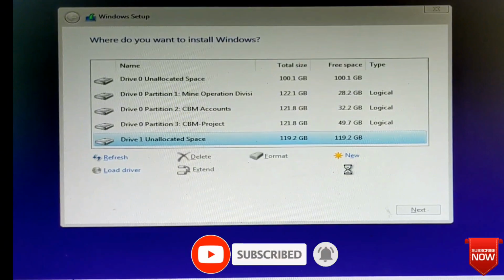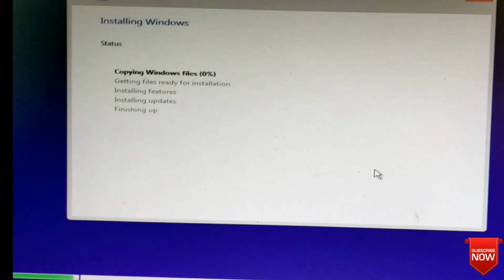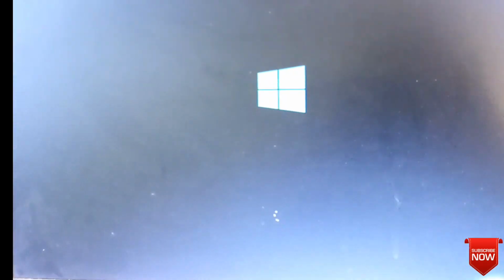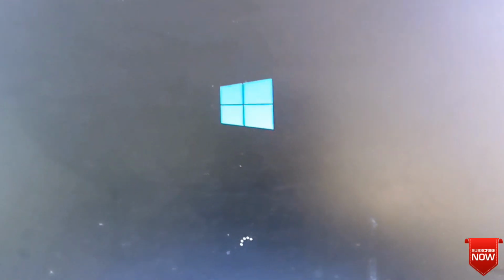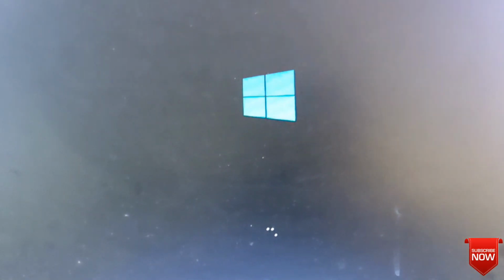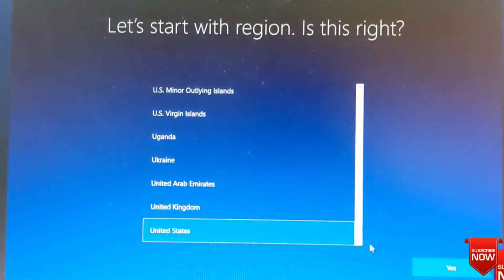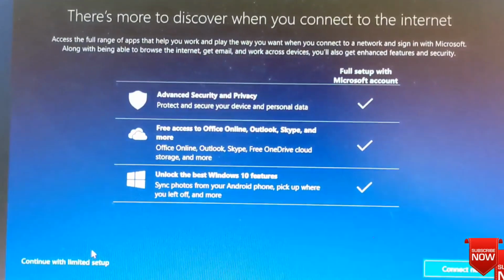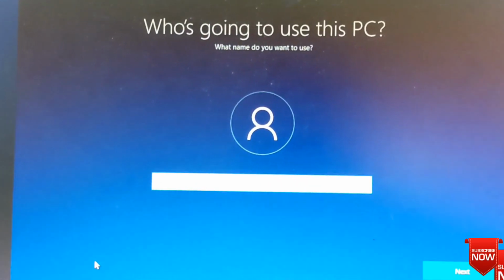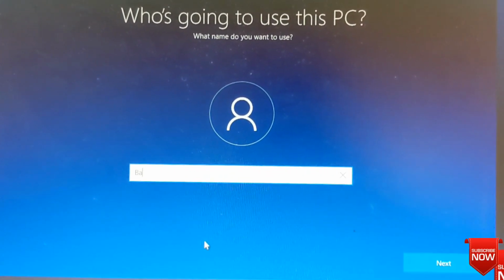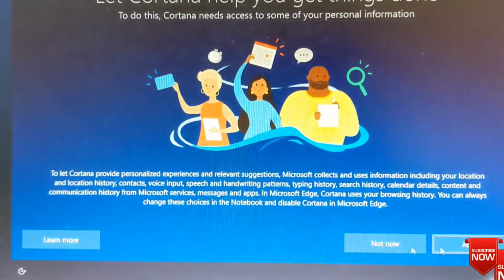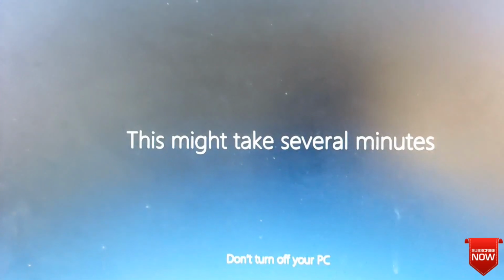After the Windows files are expanded, when the computer starts, we will remove the pen drive from the PC. If you don't remove the pen drive, the Windows installation process will continue repeatedly. Next, next, and next. Click I don't have internet, limited, and here you put a username. Next, next.